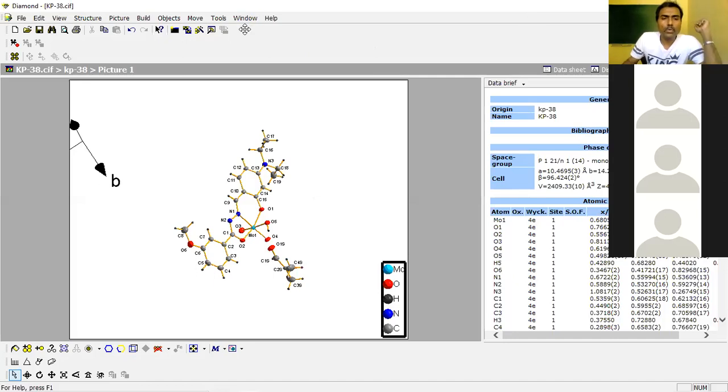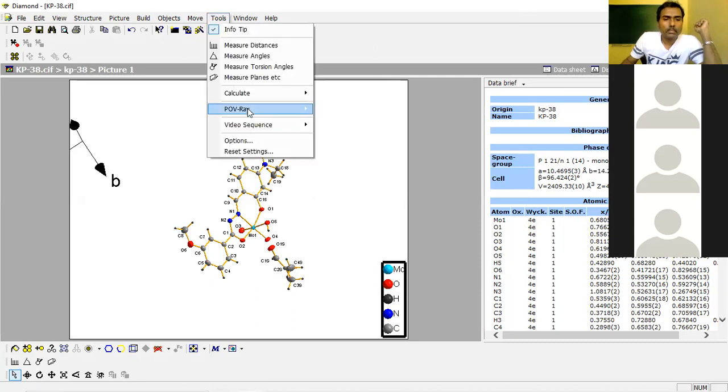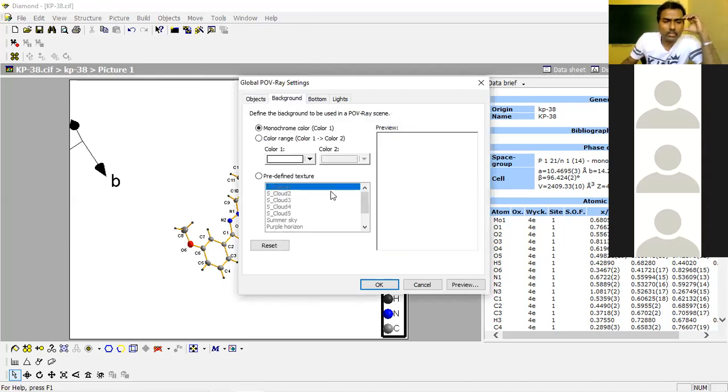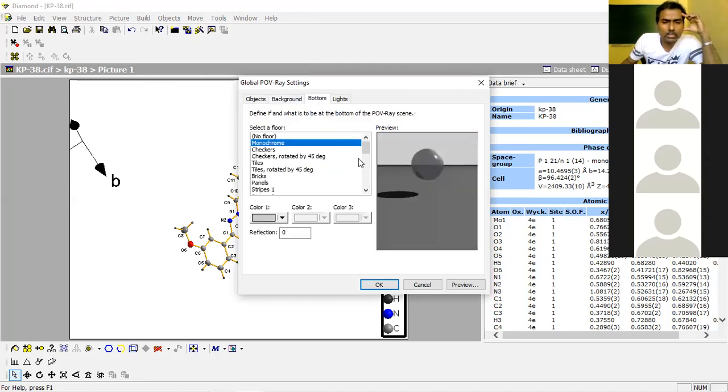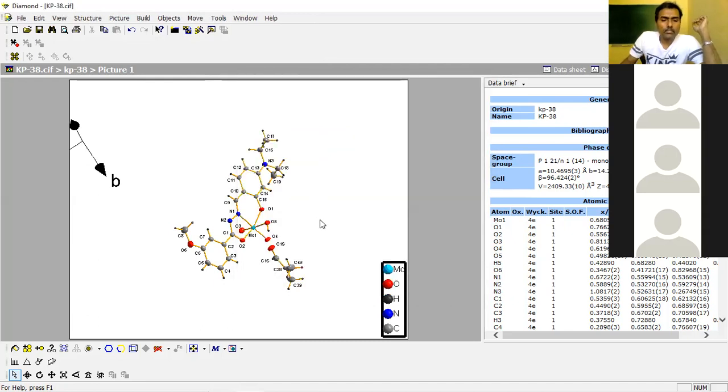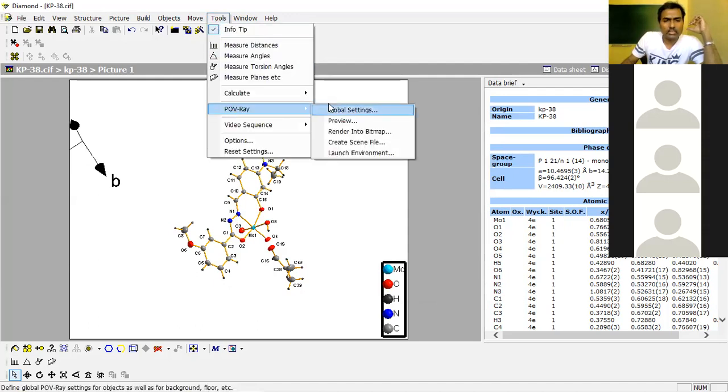So again, we can go here to tools and POV ray, global settings, and the background and those things we have to set to no background. Yeah, background is okay. But here also we have to set no color. That's why this came here. This part, that is because of this. So we have to set it on bottom. There is nothing at the bottom. So we can select like this. And the lighting effect also, if we want, we can change. Otherwise, leave it like this.